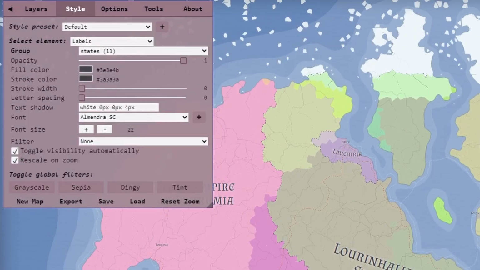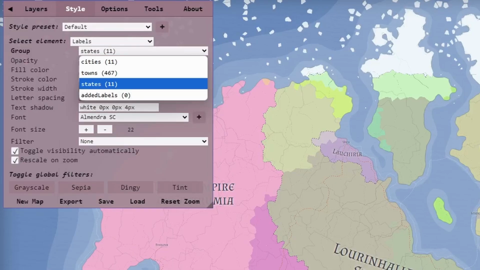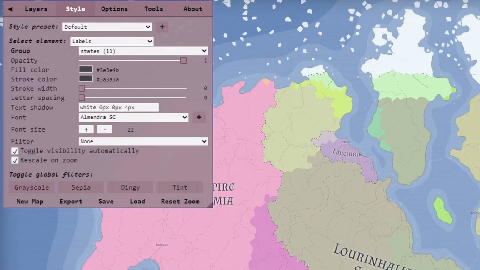Now, the Style tab we saw earlier when we were looking at editing a city. You can decide what it is that you're trying to change the style of. And then you can choose the opacity. So now we've made the state names clear. You can change the fill color and the stroke color, the stroke width, the letter spacing. You can change the font and the text size. And of course, you still have all these save and load options at the bottom.